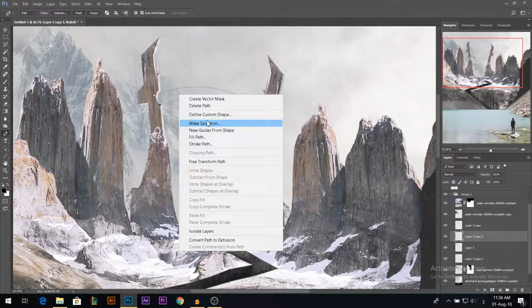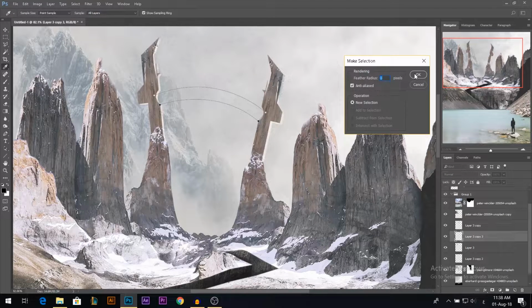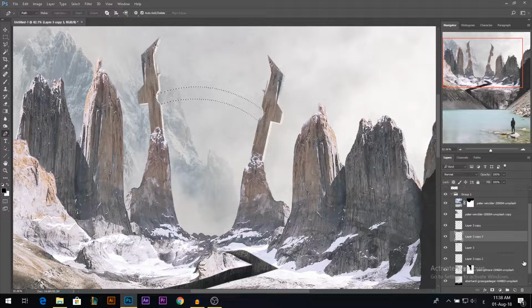I have actually a detailed tutorial on the pen tool. It's on my channel, in a playlist called From Zero to Hero for beginners. You can check it out if you want to be professional in using the pen. Now make selection. Okay. And a new layer just to again steal some textures. Let's steal from here.